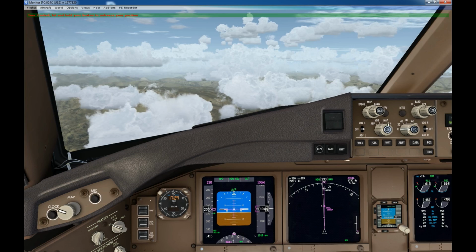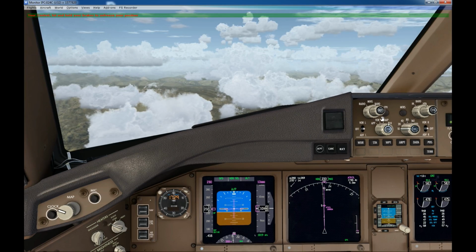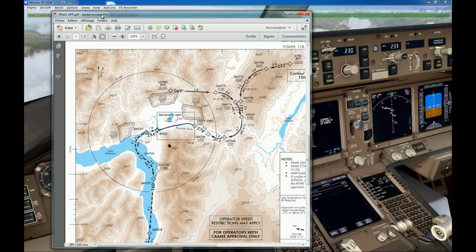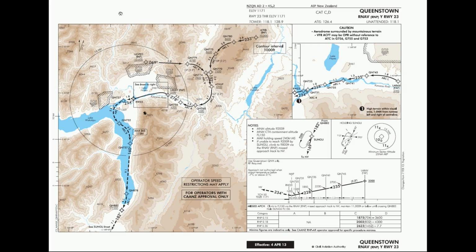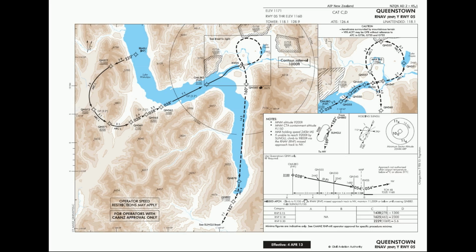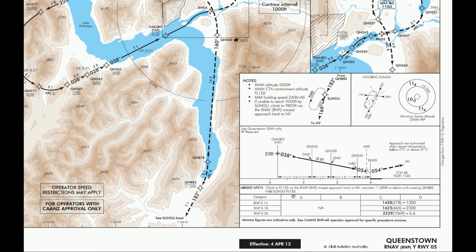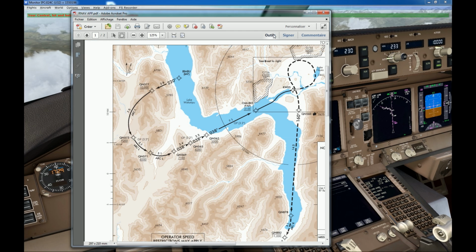We just need to set our minimum. So let's have a look at our chart again here. Looking at the chart for the minimum, we can see here that it depends on the RNP and the category. So we are here, and it depends on the category RNP that we have. So how can we check that on the 777? Good question.